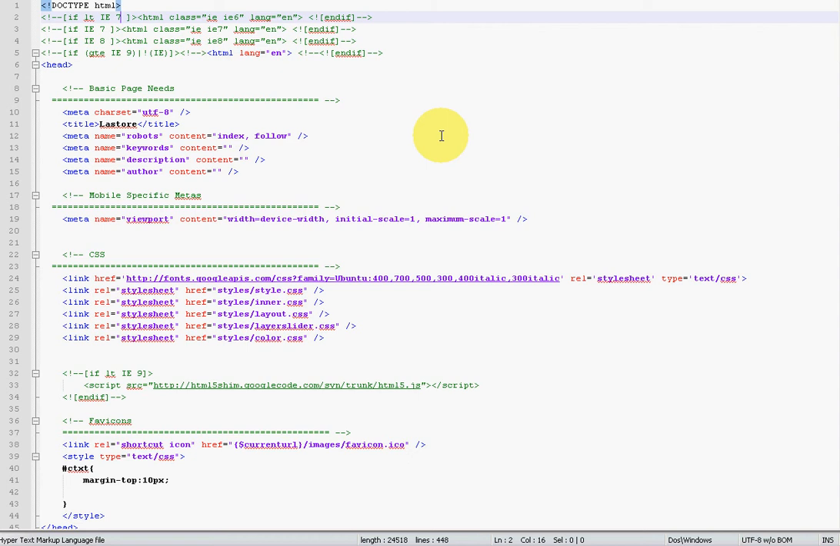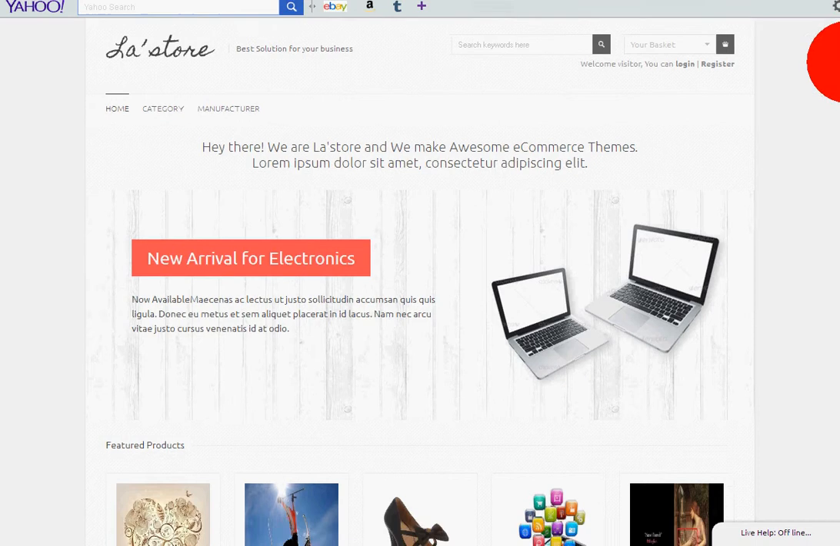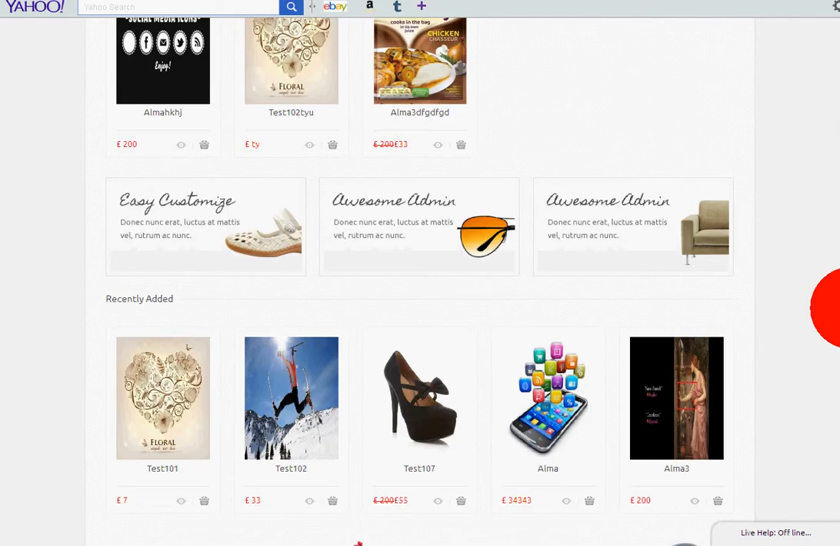In this tutorial, I'm going to cover every aspect of creating the templates and also uploading the template to the market section. So let's just begin. First of all, let's have a look at the template that we are going to work on. Basically, this is the template. It will be exactly the same as this.